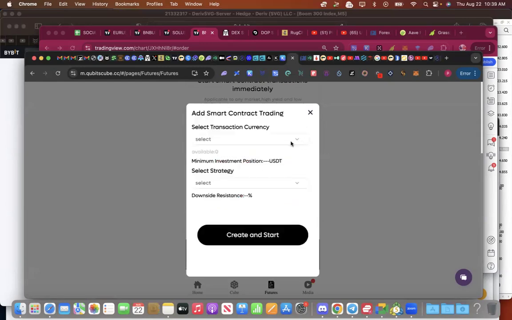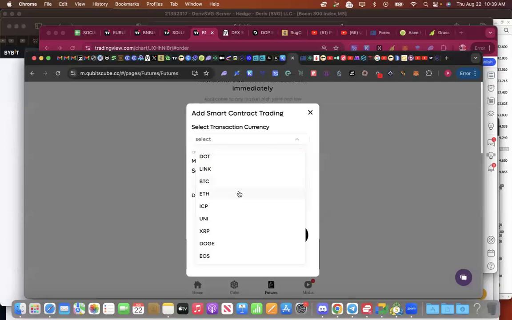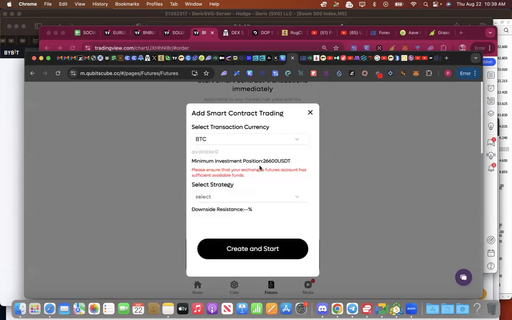It says select transaction currency. So you can see Bitcoin.